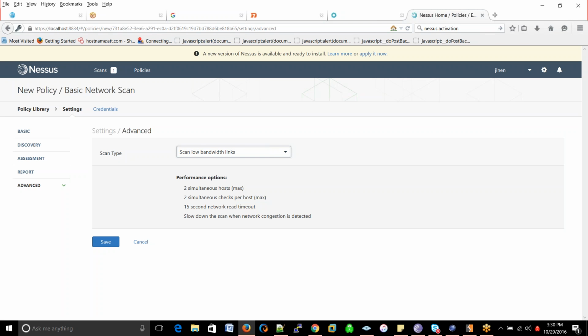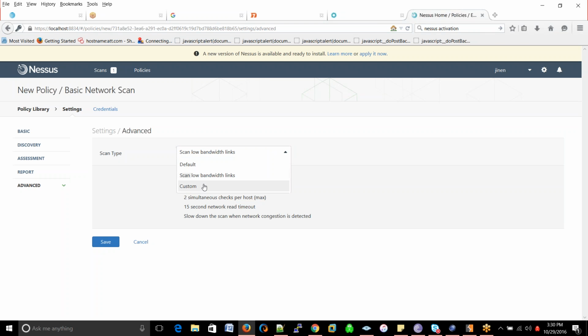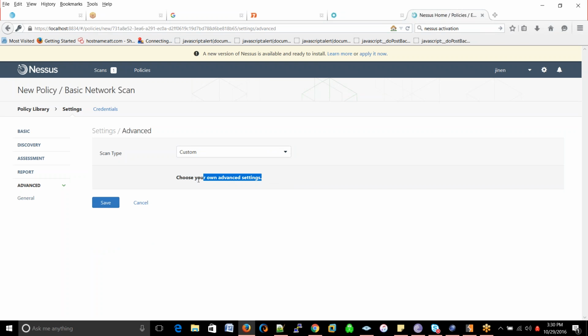So in order to make sure that you don't take down your server or your data center, you can go for the custom one, or just keep it the default one. To use the custom one, we will go to advanced settings. You can do the advanced policy, and do settings on that.